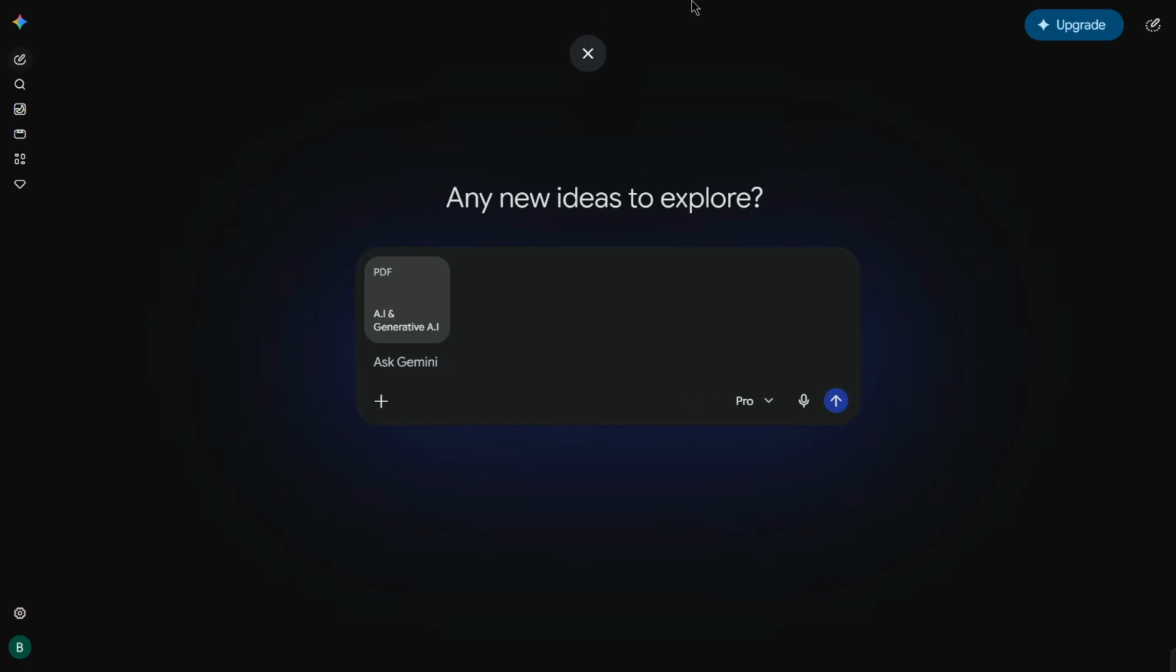Once you've uploaded the PDF, it's time to interact with it. You'll need to type your question or prompt related to the PDF. For example, you might ask something like, "Can you summarize the main points of this document?" Or, "What are the key statistics mentioned in the PDF?" The way you phrase your question can lead to different types of answers, so think it through for the best results. Once you've typed your question, hit the send button.